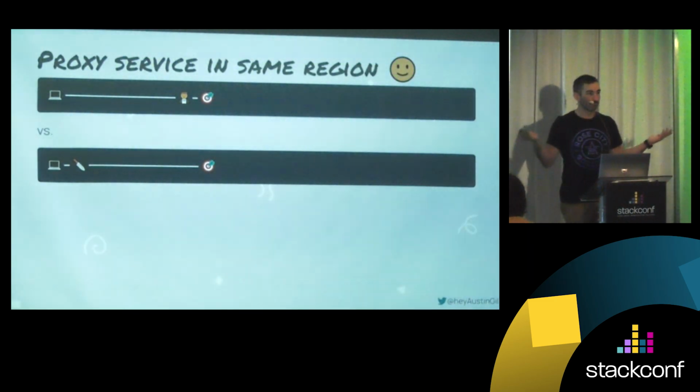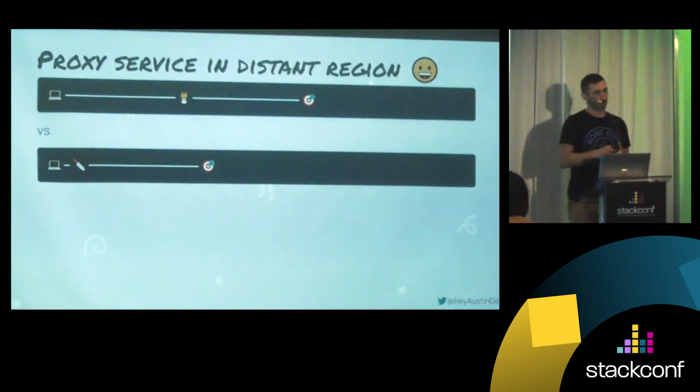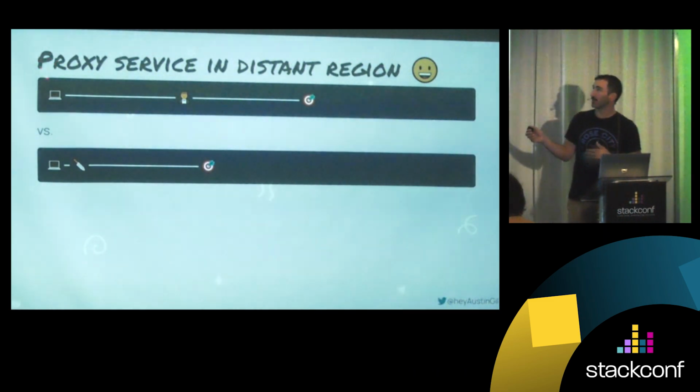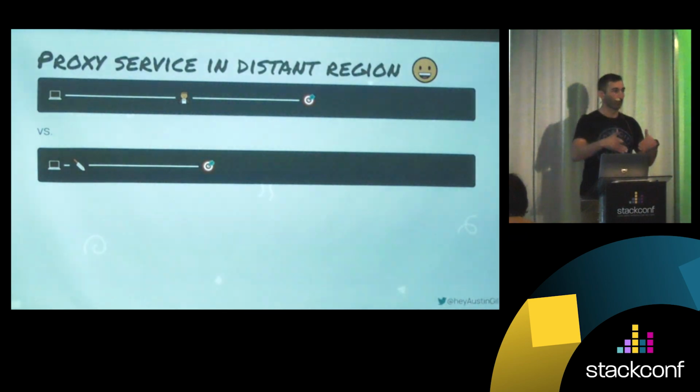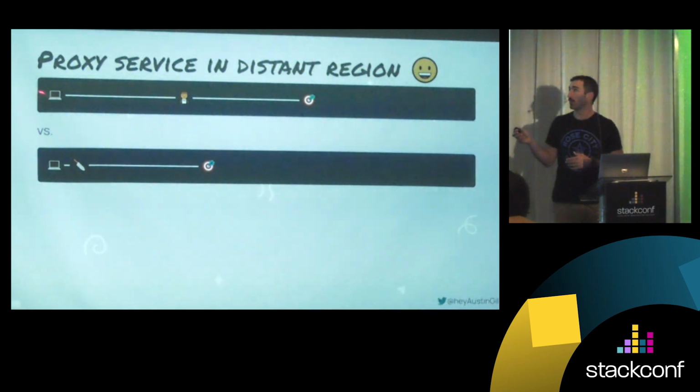So pretty much the same, not a lot to win or lose there. If we compare that to a service that's in a distant region from the server, you could imagine a scenario where, let's take Berlin and Portland as an example. We have users in Berlin that want to go to my website. My website or my application is hosted in Portland, Oregon, so that's a long way for that to travel.